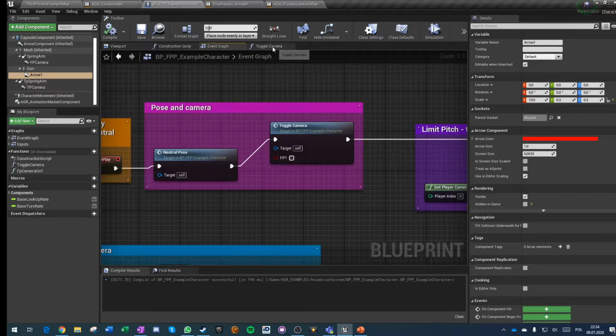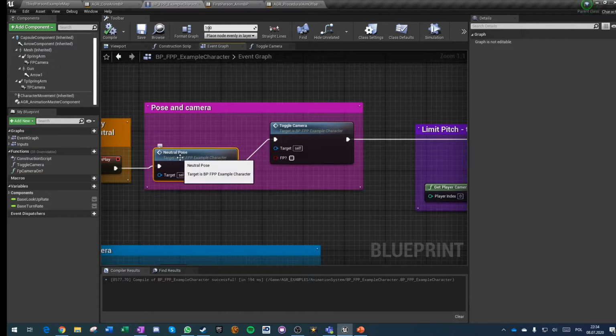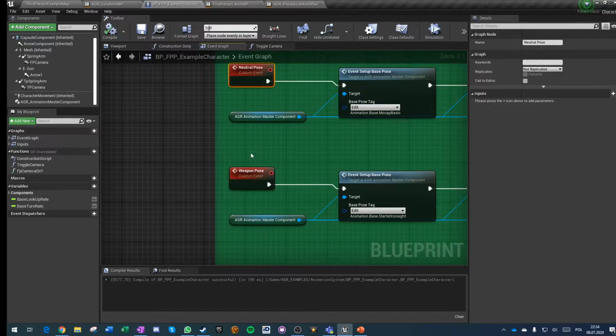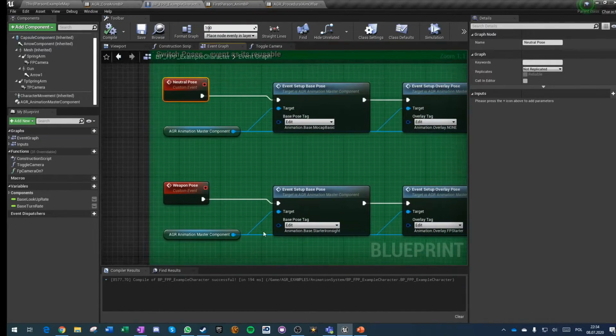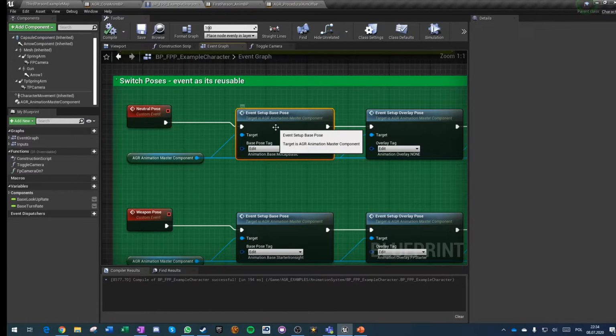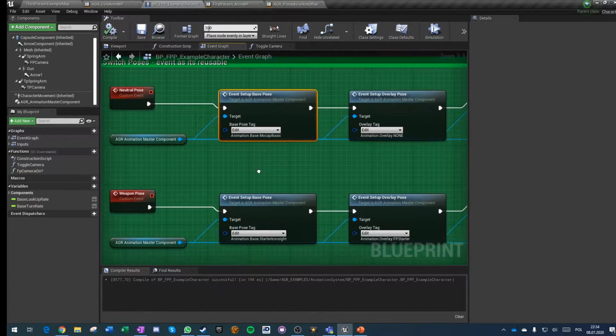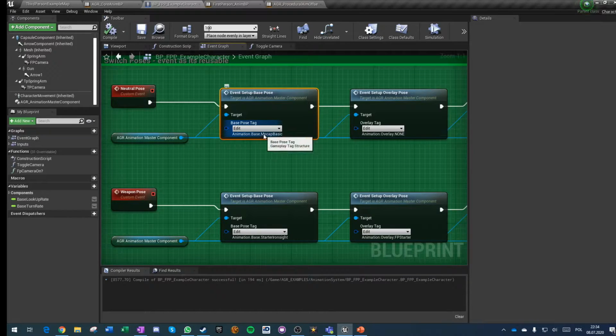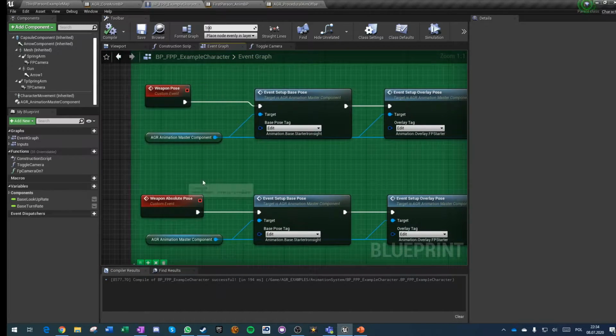So let's go back here. We toggle the camera, we check the neutral pose, and we have three poses: neutral, weapon pose, and weapon absolute pose. They all set up the exact same variables. At first they set up the base pose. For the neutral pose, this is the mocap basic. For the weapon poses, this is the starter iron sight.